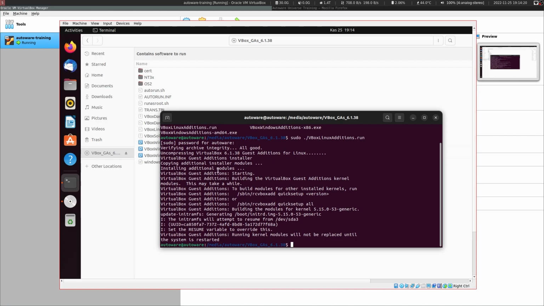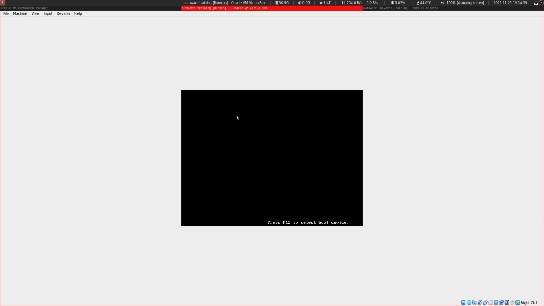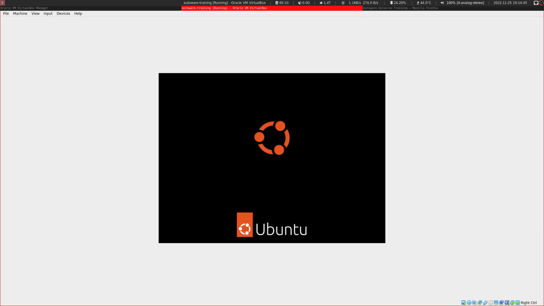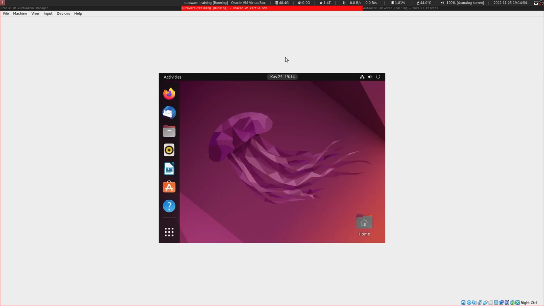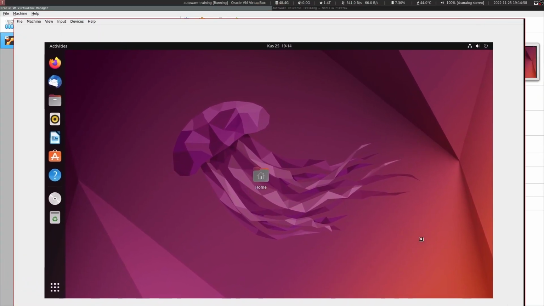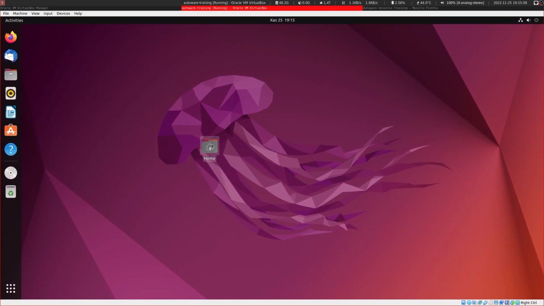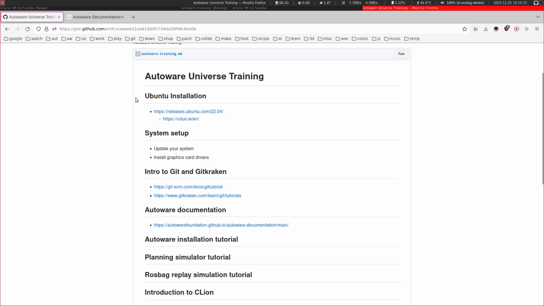Now that this is installed, I will restart the virtual machine instance. Now, as I resize the window of VirtualBox, the guest resolution is also changing adaptively. And this concludes our Ubuntu installation and system setup process.